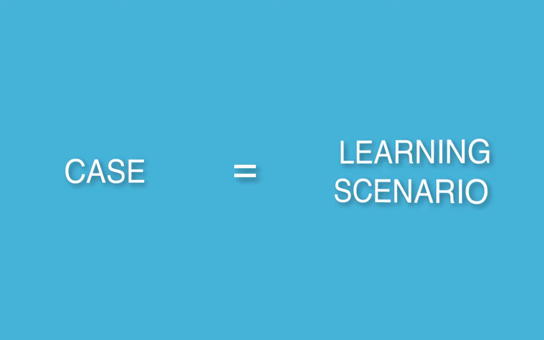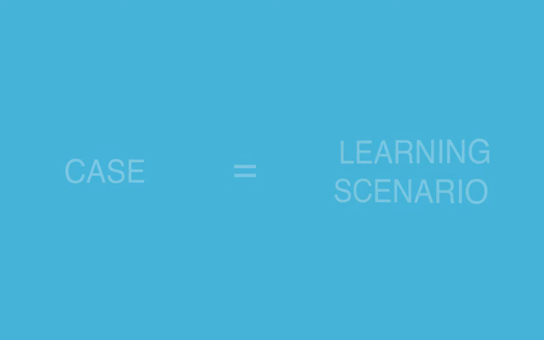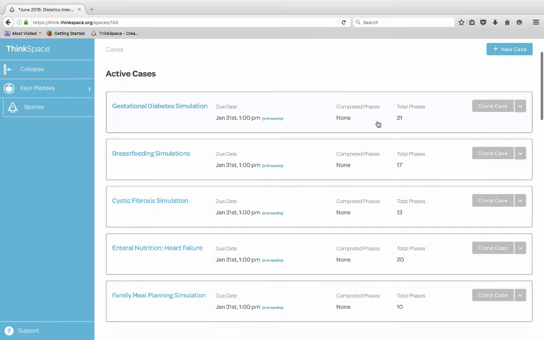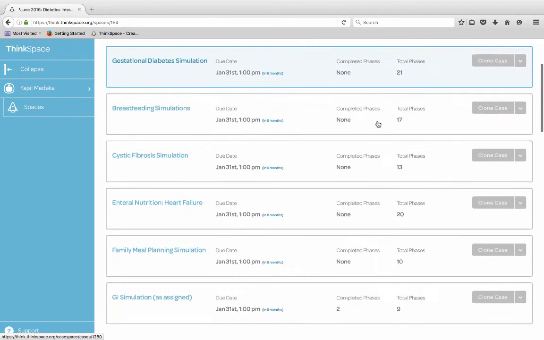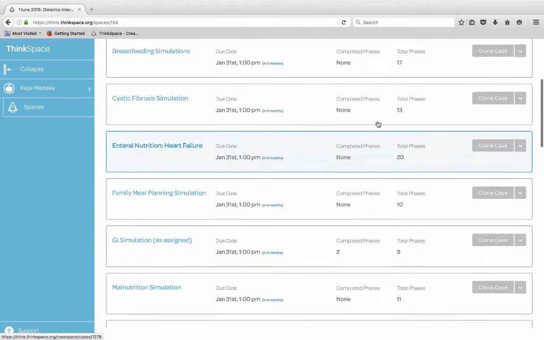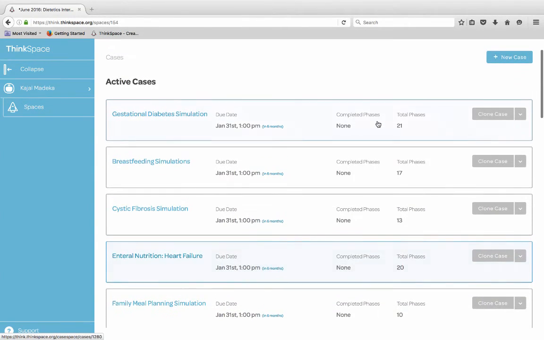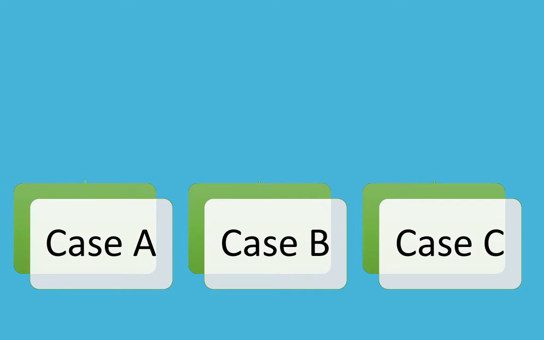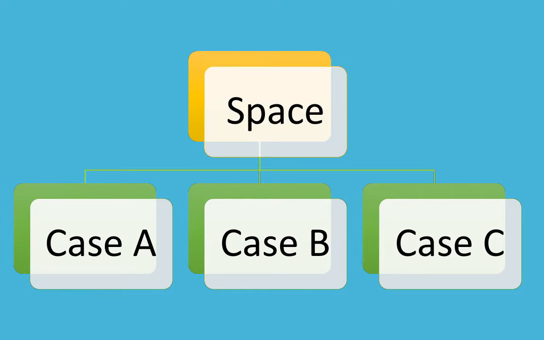You might call them simulation, assignments, homework. We just call them cases because ThinkSpace supports a case-based approach, posing real-world problems for students to solve. These are what you will create and distribute out to your students to complete. So now remember this term, case. Cases are the learning situations that you create for your students. Cases are created within a space, and each space will have several cases in it.